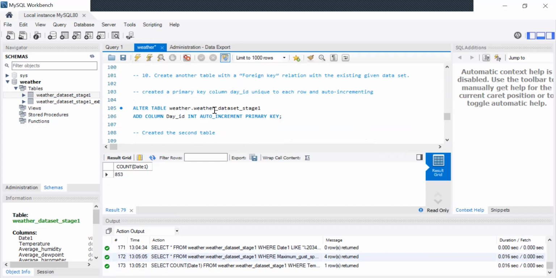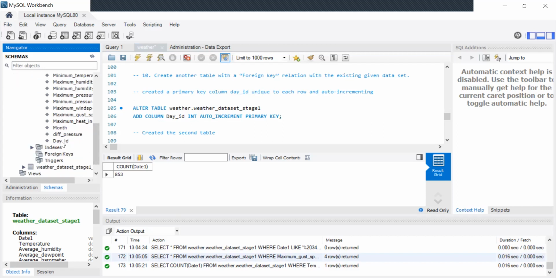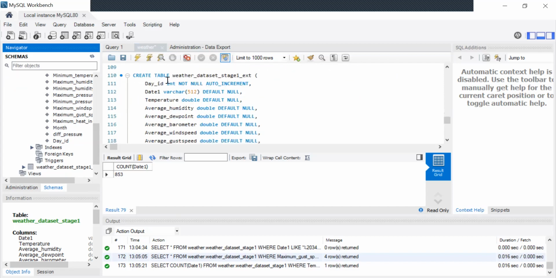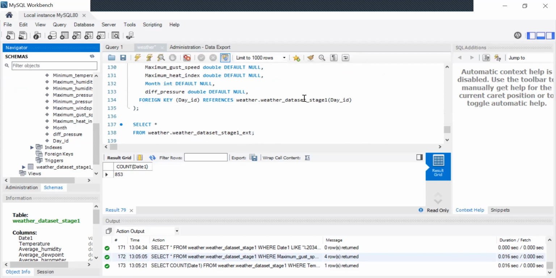And the last one, number 10: create another table with a foreign key relation with the existing given data set. So what we do is we create a unique primary key column, DID, for this weather data set. And we got this DID, and we use it in creating the other data set with the DID as the foreign key. So the foreign key references this.